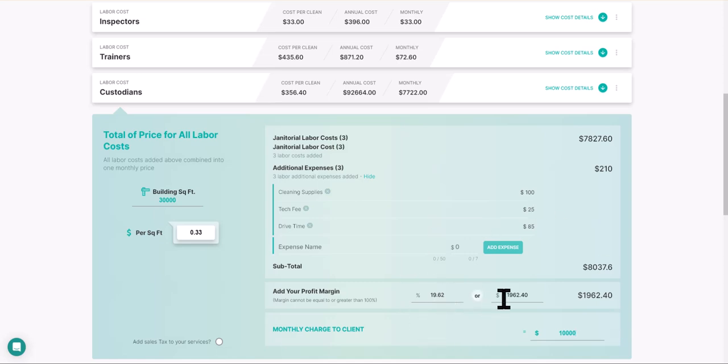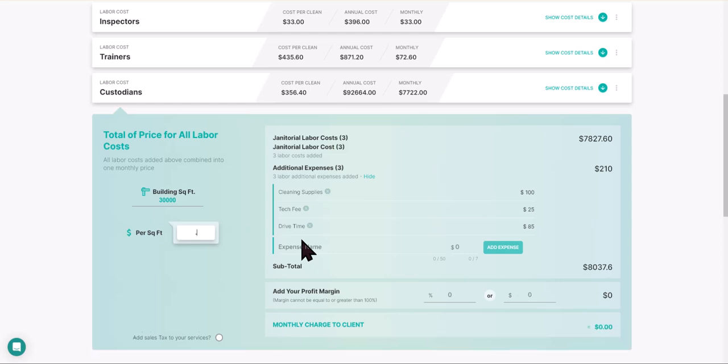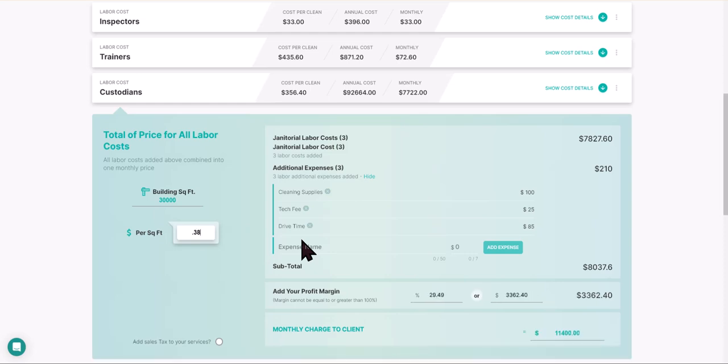It tells you your profit margin, your dollar amount that you're going to be making, and what you're charging per square foot. But I'm still not done with the power of Clean Proposals calculators. So right here, let's just say you have a price per square foot you want to charge. Let's say you want to charge 38 cents a square foot. Just go ahead and put in 38 cents a square foot, and the software reverse engineers everything again for you.